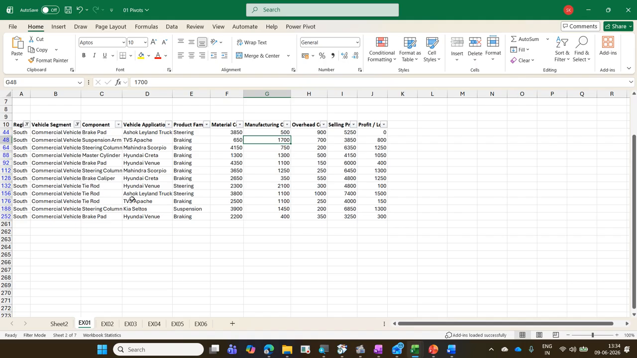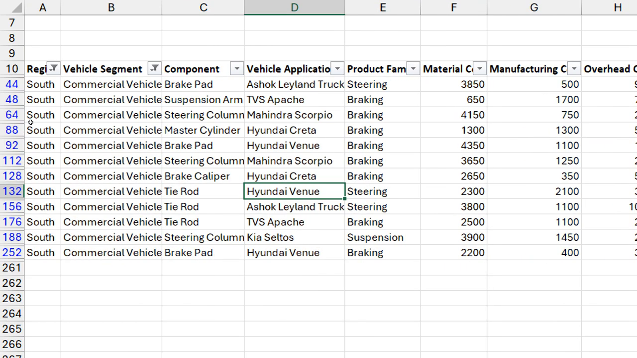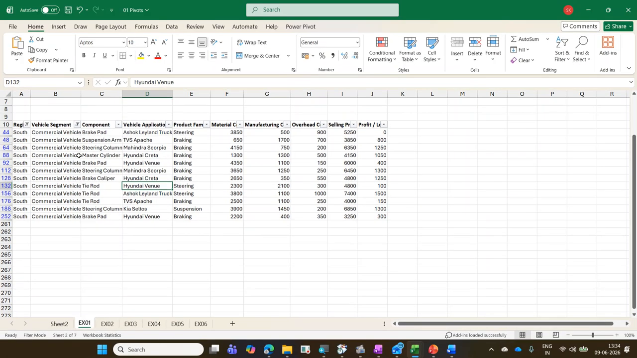Let me come to my original sheet. Now I want to clear the filter. I already filtered it. I have filtered the region and the vehicle segment. I want to clear the filter. How can I clear a filter? Control Shift L, it will remove the filter.